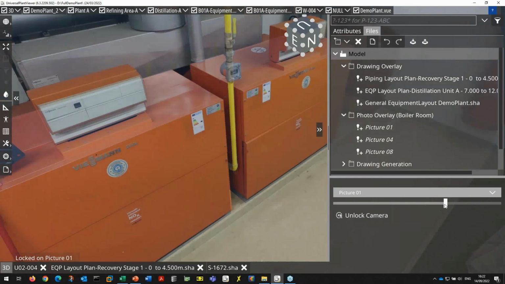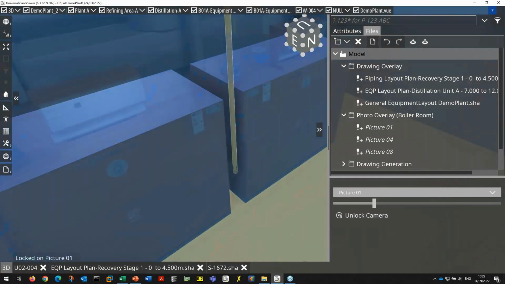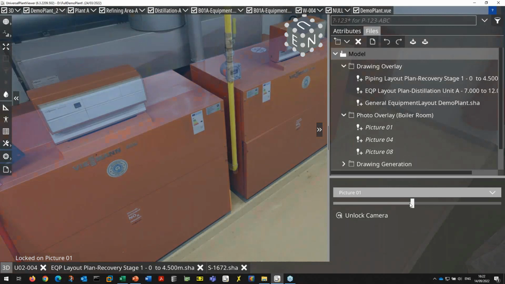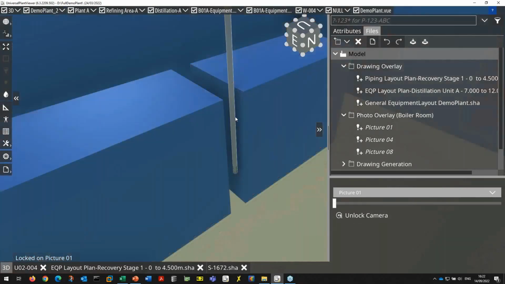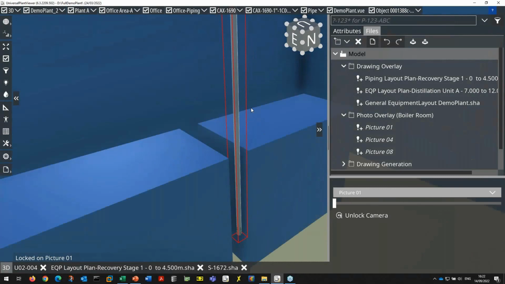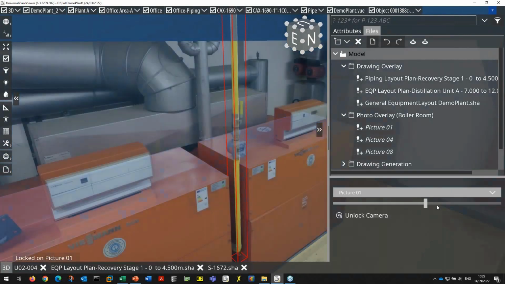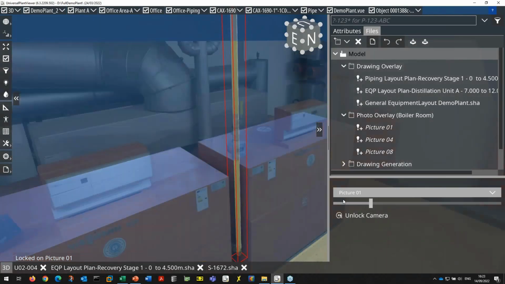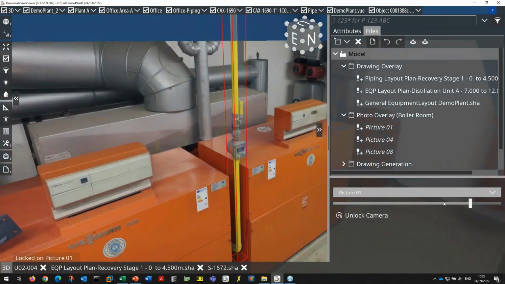And here we can see, this is my model and this is my picture, and we can detect quite easily any differences. For example, if you look at this pipeline and I switch on my overlay, you see there is a valve, a strainer or other instrument, and this is not in the model, but is in the picture. This is very useful when you are on site and you want to check if everything is at the correct place.